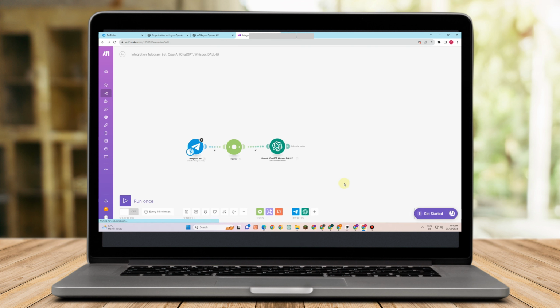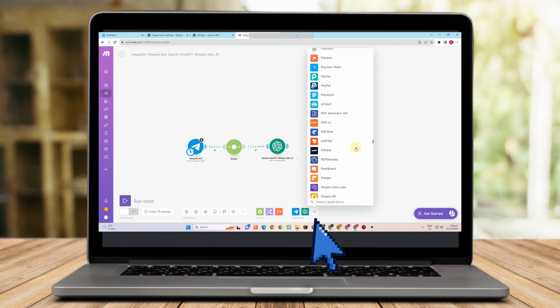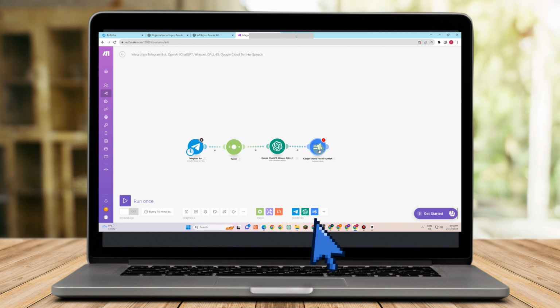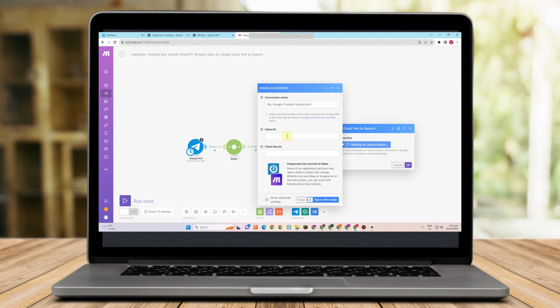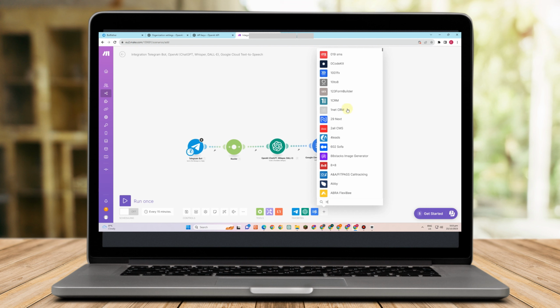Now, if you want to add another application for your automation, all you have to do is click this plus here and then add this application. So, for example, I want to connect Google Text to Speech. So, all I have to do is look for that and then add it here. Okay, so now I have Telegram, ChatGPT, and Google Text to Speech. Now, if you want to create a connection, then paste a client ID here if you have one.